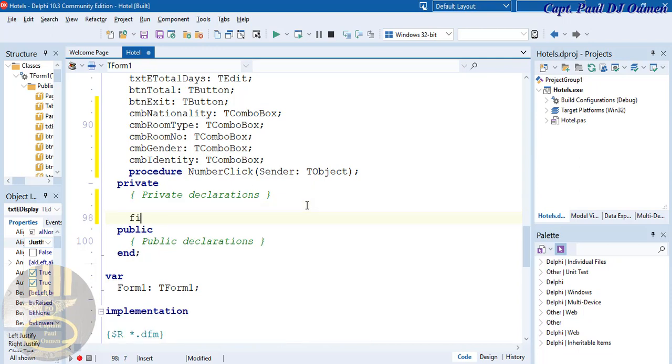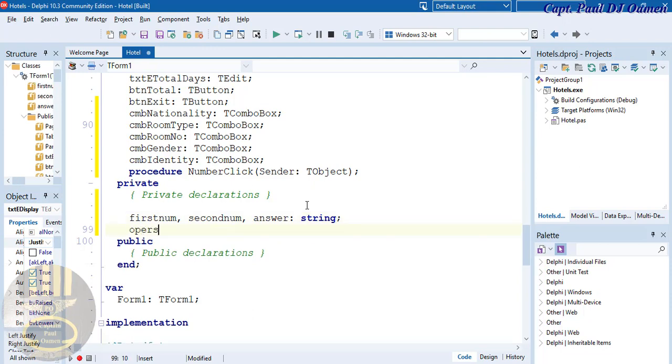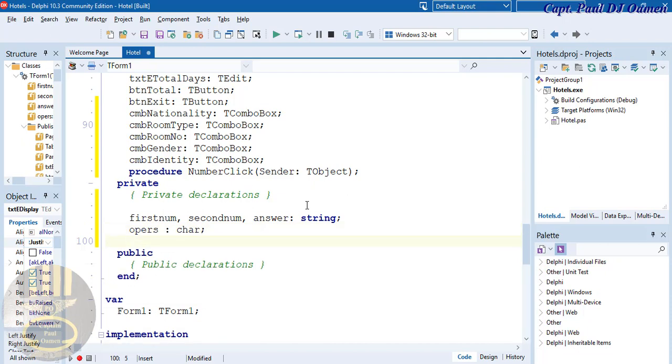So I'm going to say first number, comma, second number, and comma, I'm going to go for answer. There we go. Colon, all of those use the following. There. Now let's create another one that is going to be a char for my operators. Okay, I have my first variable to declare.